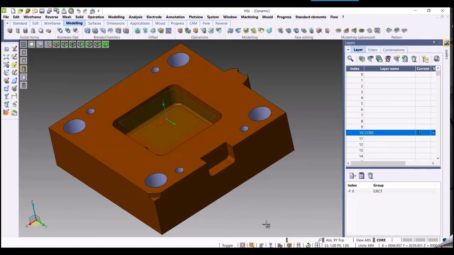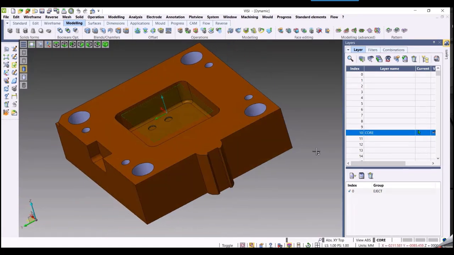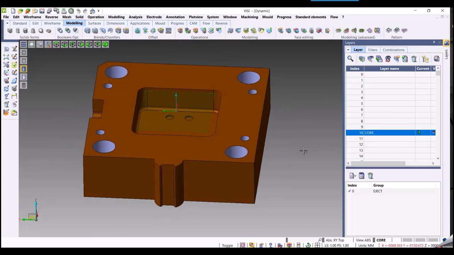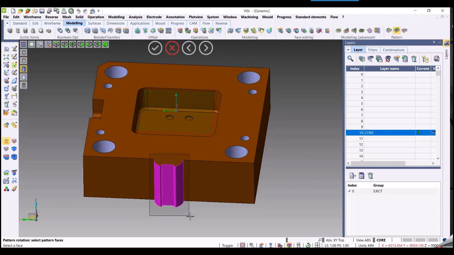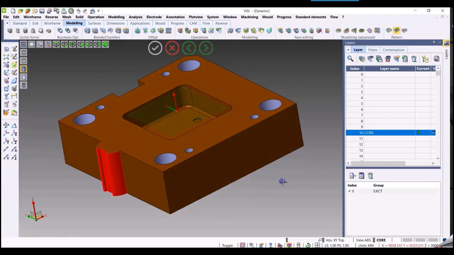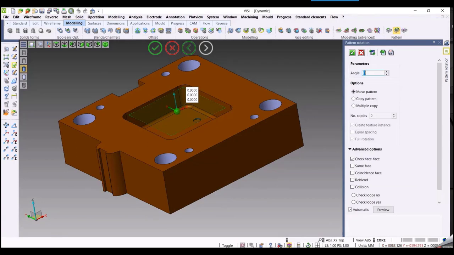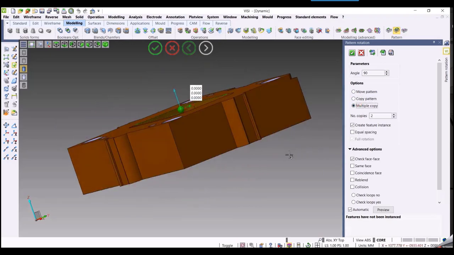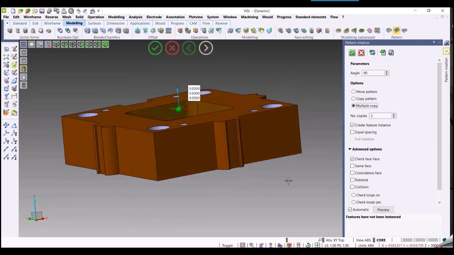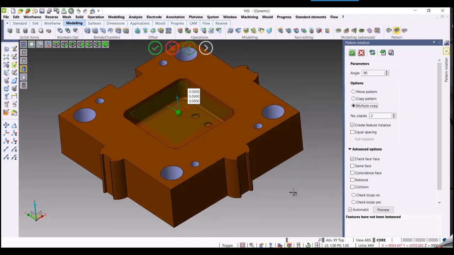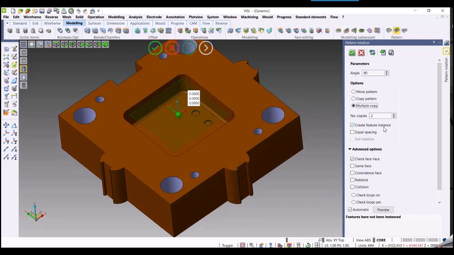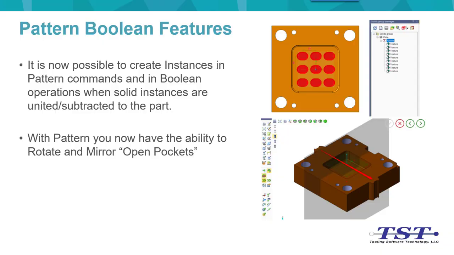So here's just an example of an open pocket here. So as you can see, we have our open pocket on the outside. We can use our pattern commands to be able to translate that pocket. So if I select the faces here, select the area I want that to rotate around, you'll see when we say copy elements and we put 90 degrees, it's going to rotate that element. You could say multiple copies, and it's going to rotate at every 90-degree instance, and so on. And we can select create feature instances as well.